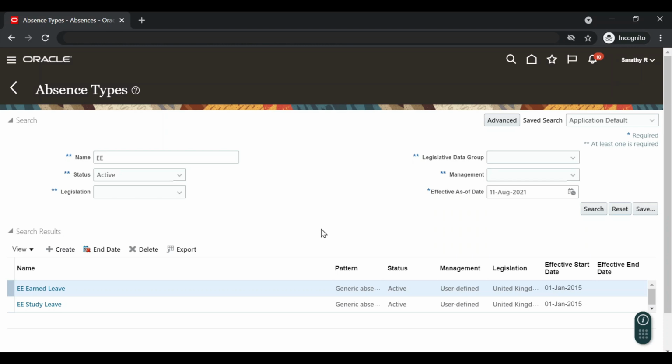Now we have completed the absence type configurations. We can see the status, it is active. All the configuration tasks are completed now. We can go ahead and do some testing as per our test cases.